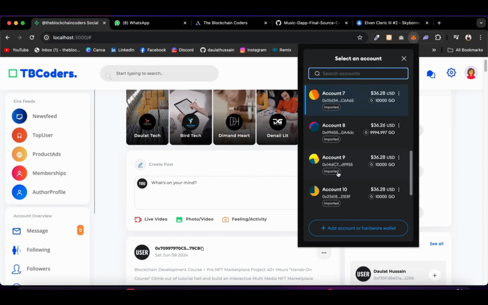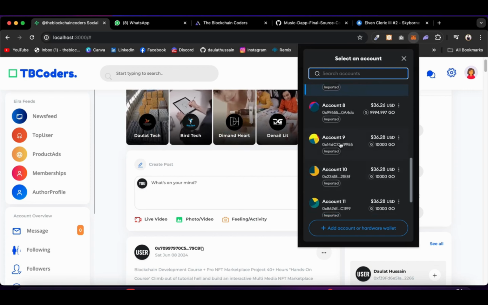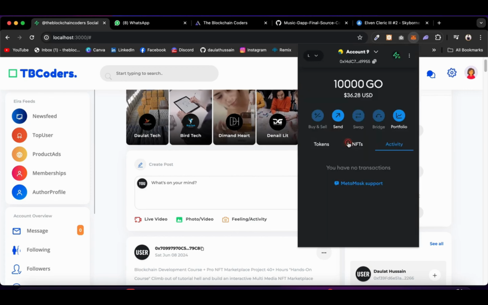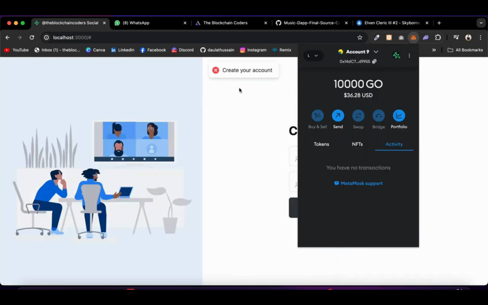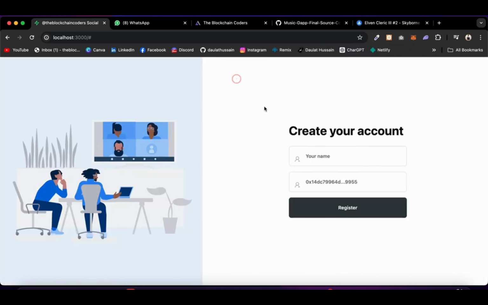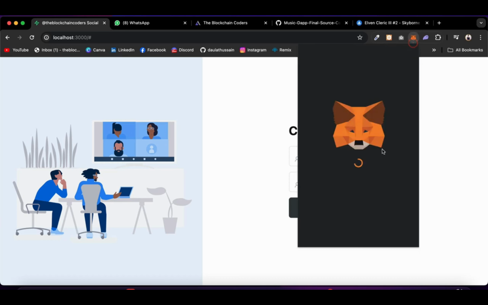Now what I'm going to do is go with account number 9, because this is the account I have not used for creating an account on this particular platform. The moment I click on this, it's going to switch and I'm logged out from the application, and it's giving me the notification that you are not connected. So now I have to create my account. If I want to create my account, I have to clear my MetaMask history, otherwise the transaction will fail.